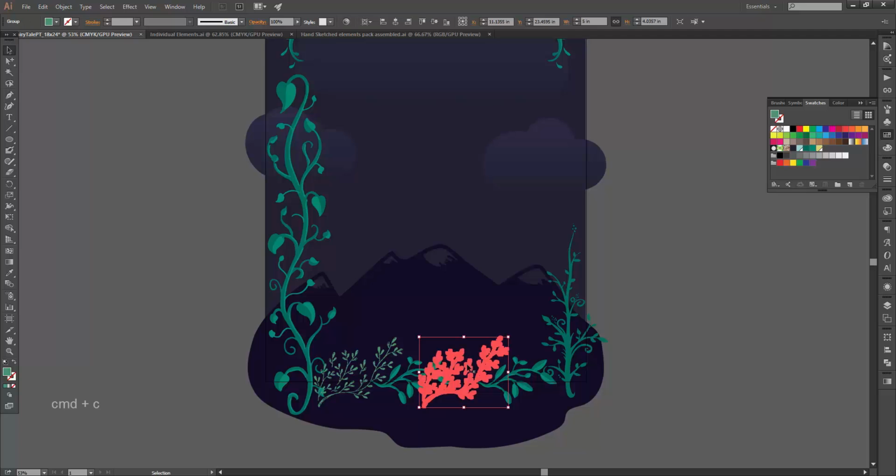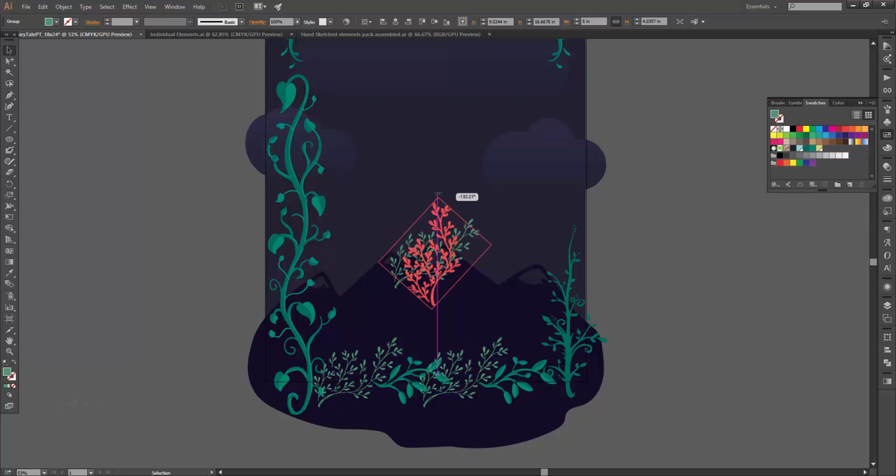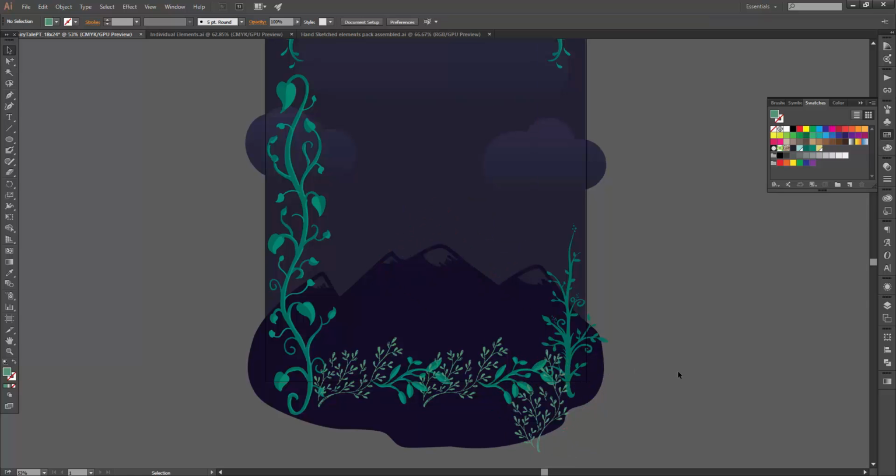Select one of the sketched leaves groups. Press Command-C to copy, then Command-V to paste. Use the corner handle to rotate to the left, then position to the left of the tall branch on the right side of the artboard, so we get just a hint of leaves over on this side.